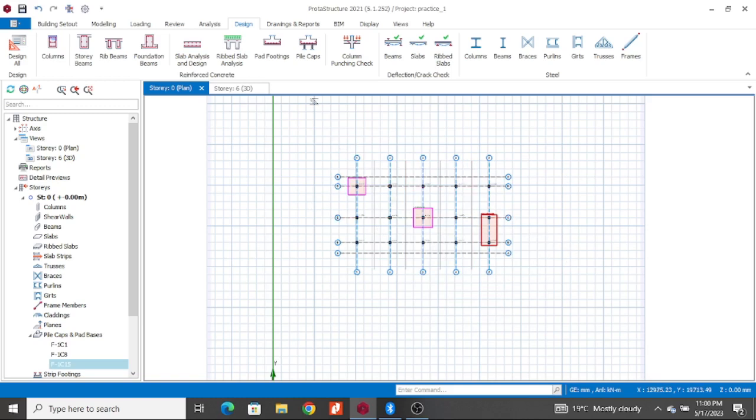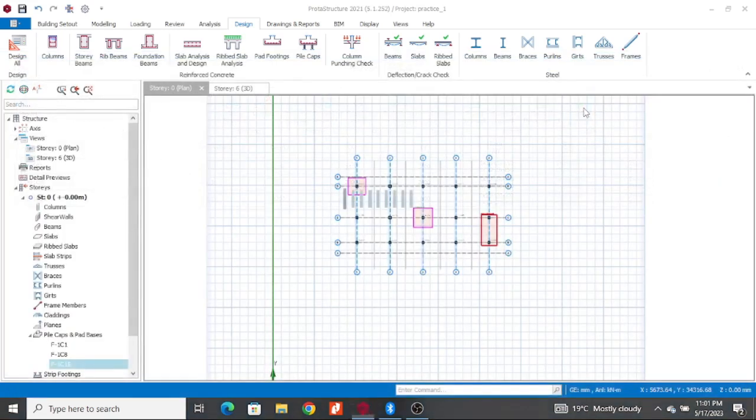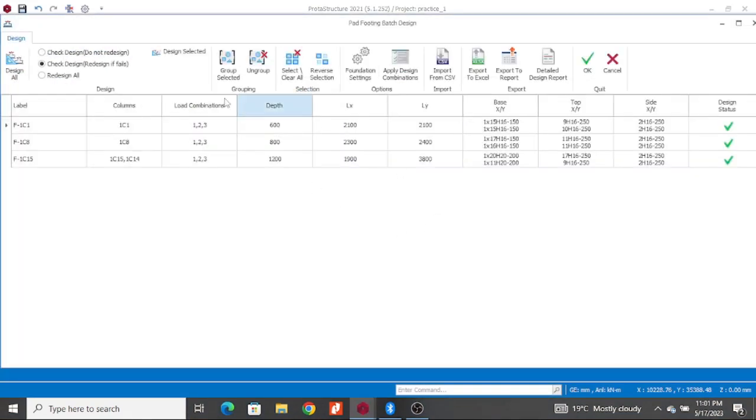So if you want to design all of them, just go to pad footings. Then you see I only have three designed. I can come to redesign all, then you press OK. It's supposed to design all my footings. Oh, it has just redesigned only these ones. So design all. Let me see.